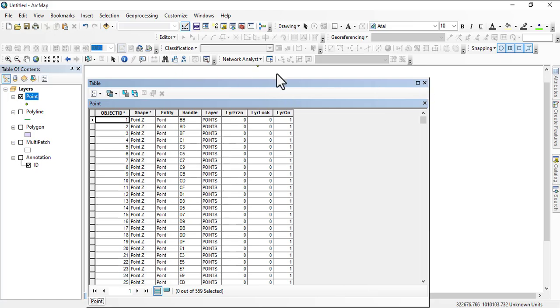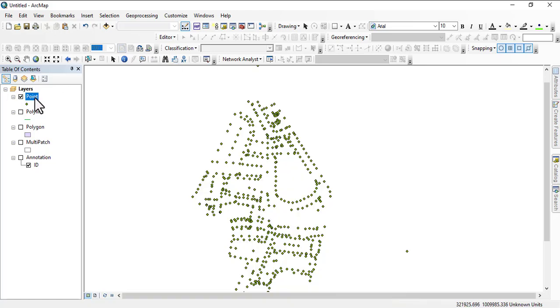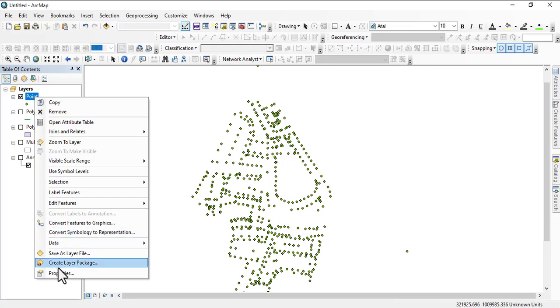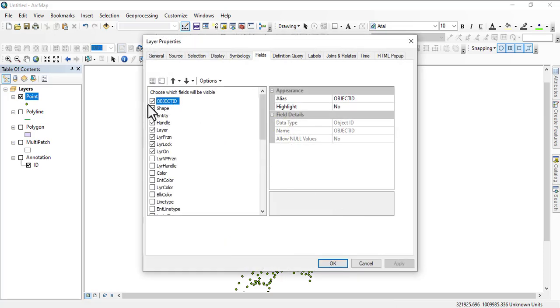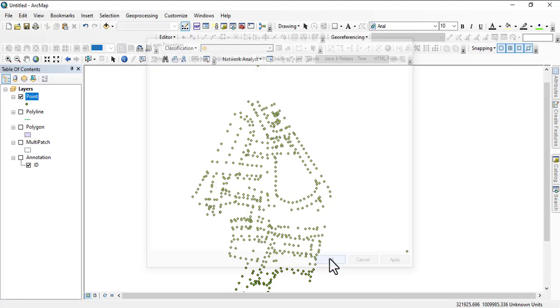Let's hide them. To hide them, you will quickly right click on the point and go to polygon properties, and on properties you just uncheck this. So we're just going to leave object ID and then we click on OK.